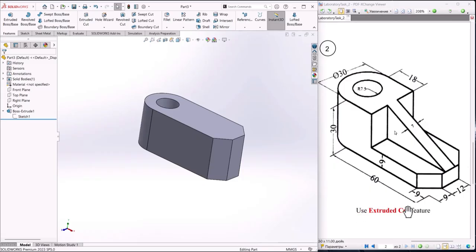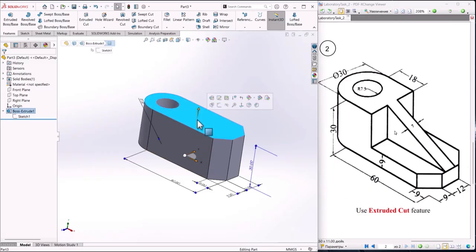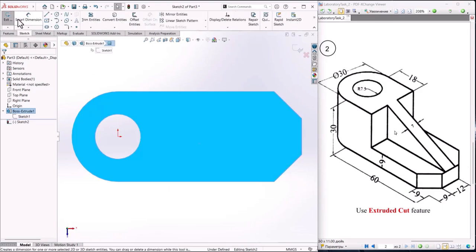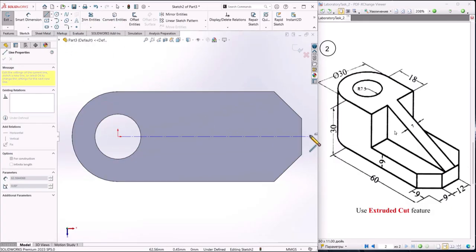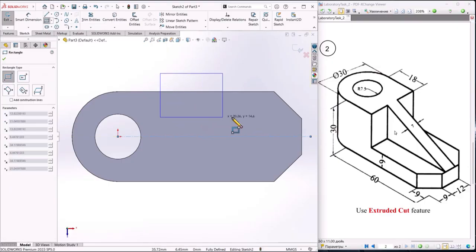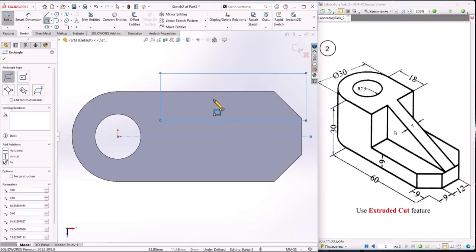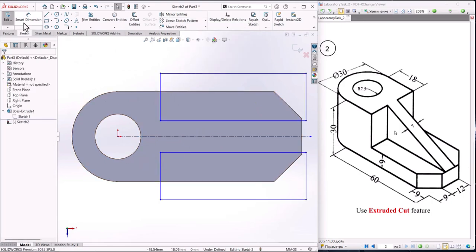so we need to use the extruded cut feature. Just select this top side, go to the sketch and draw the sketch, and that's symmetric, so that's why I'm going to draw the center line from the center, like this horizontal line, and I want to draw a corner rectangle. So a rectangle shape I want to draw. So using this rectangle I want to cut that side and that side. So that's why the selected thing can be mirrored to the other side.